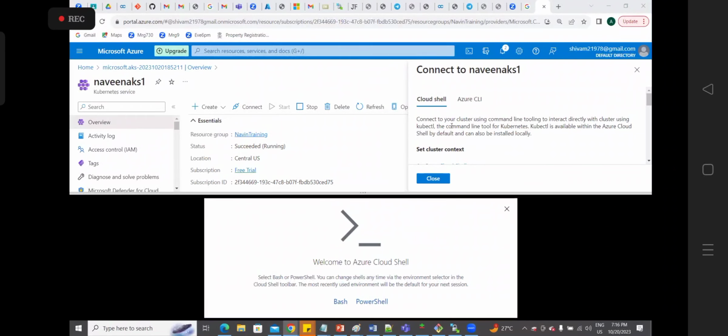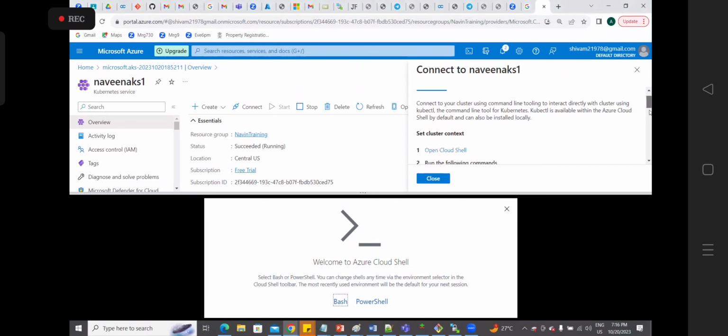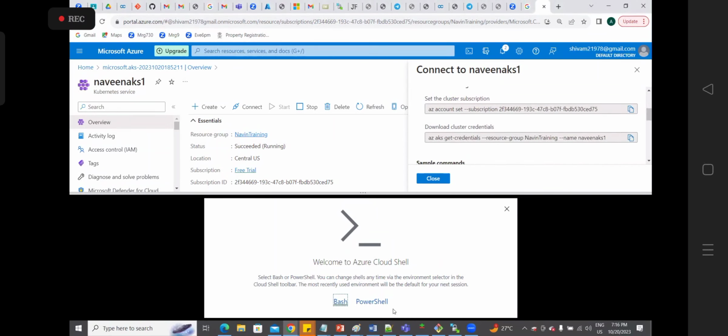So you can observe here we have Cloud Shell and CLI, right? Two are there. I told you, two options you are getting, bash and PowerShell. We are using bash for now, and we will create a PowerShell window first. Right now we'll use bash.